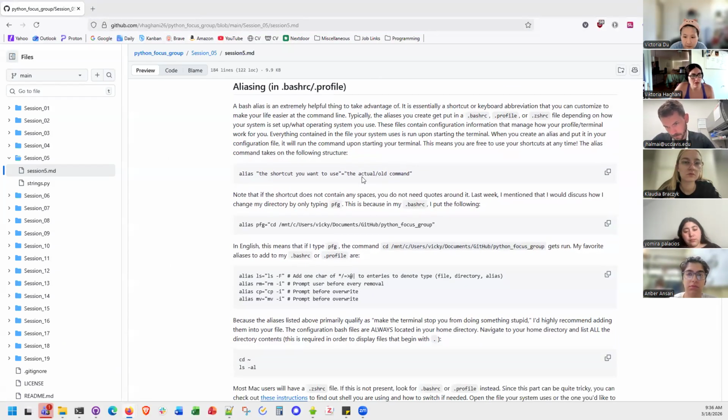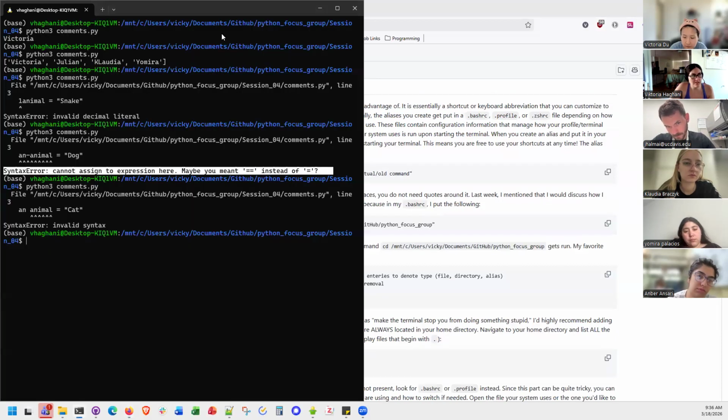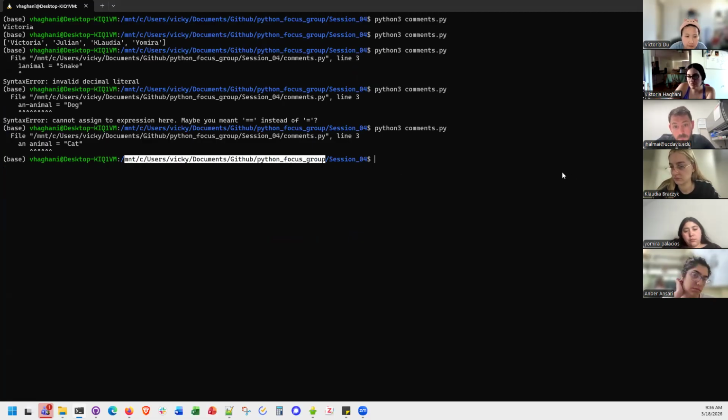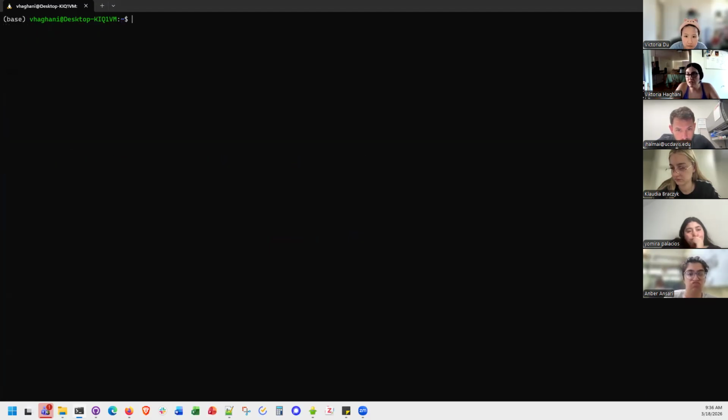Okay. So we're going to talk now about aliasing, and this goes back to making things convenient. A lot of times when you're coding, see here how I have mnt c users wiki documents GitHub Python focus group. Every time I want to navigate here, I do not want to type cd and then that whole directory. So what I can do is create something called an alias. Now if I just type ghub, it automatically changes my directory for me.